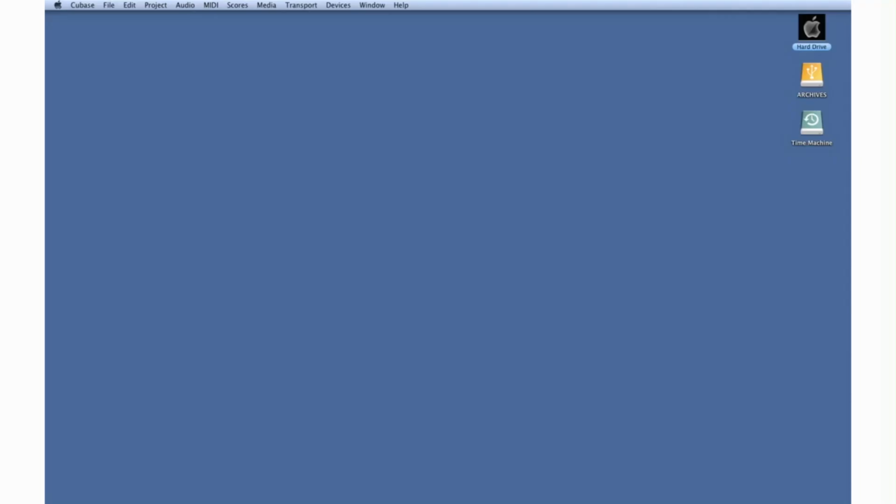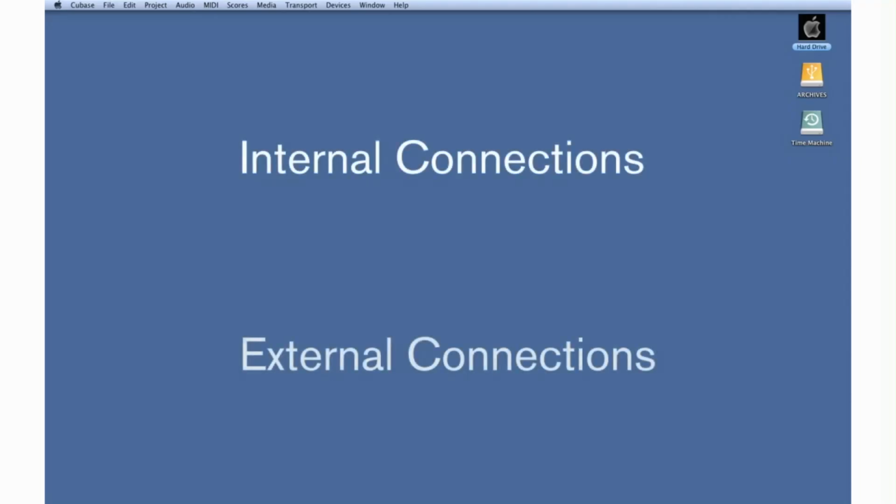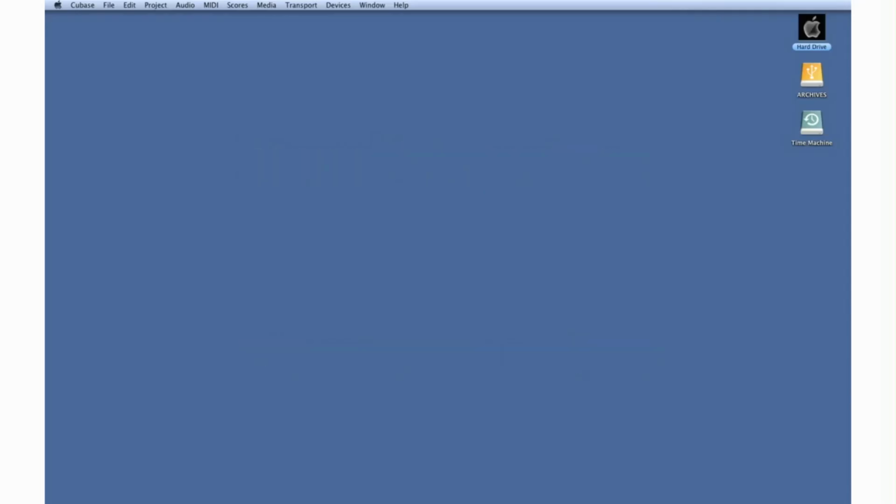In this chapter, we're going to explore how to set up and configure the internal and external connections required for both audio and MIDI. Let's begin with the map of the system, and then I'll show you how to connect them together. The major external system components are a computer with a valid USB-E licenser, the audio interface.